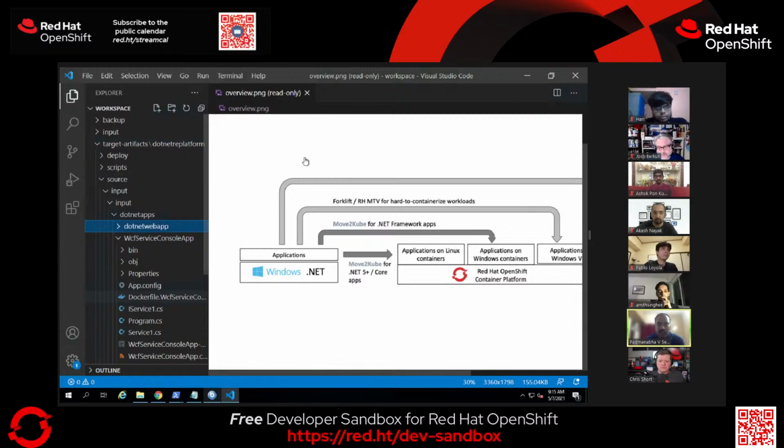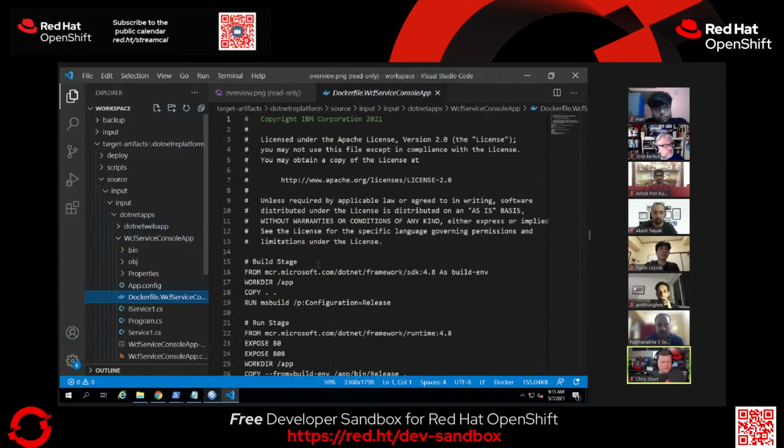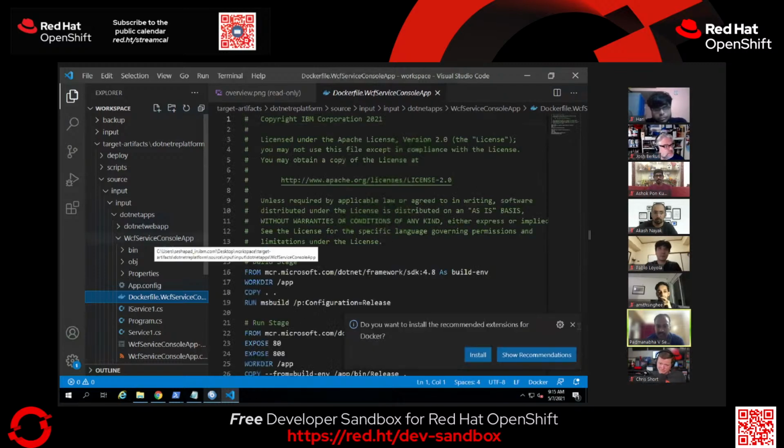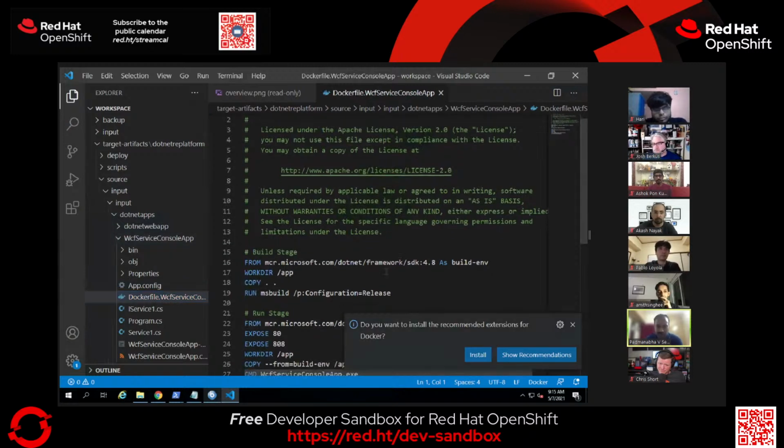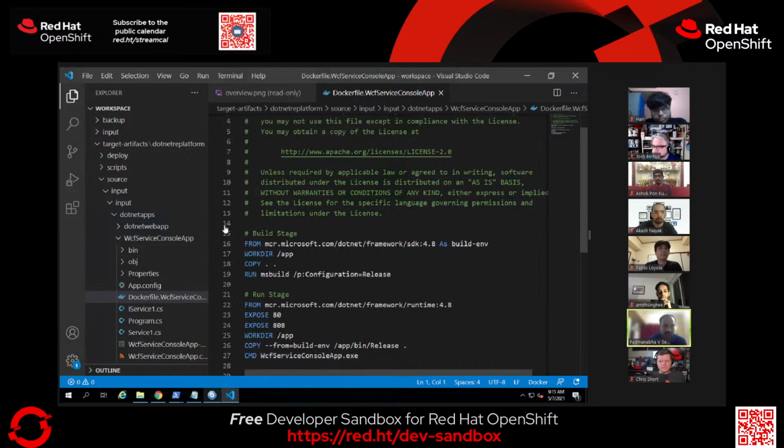So for instance, for the WCF app, it's a two-phase container Docker file that is generated. One to build the app, as can be seen from line 15 to 19. The second one is the run stage, where the built binary can be run as part of the runtime container. And you can note the 4.8 framework that has been automatically detected and used to find the appropriate base image.